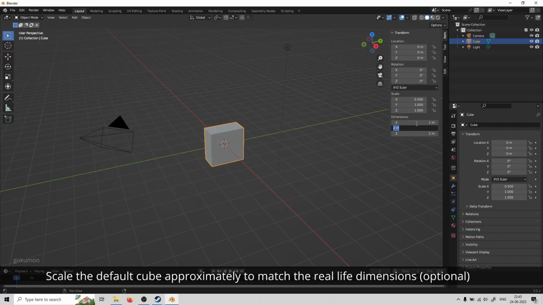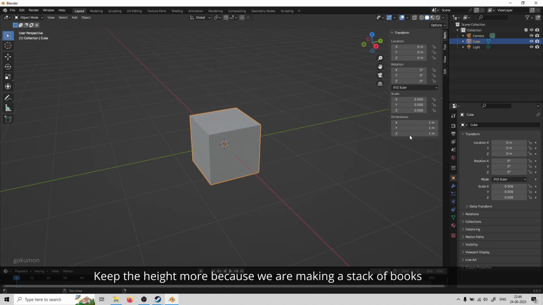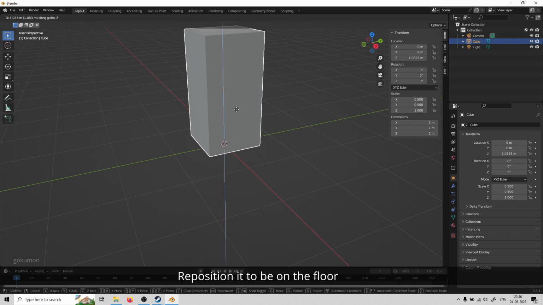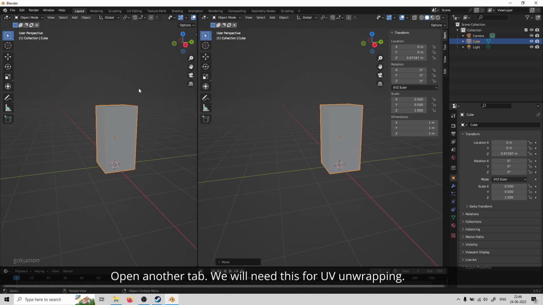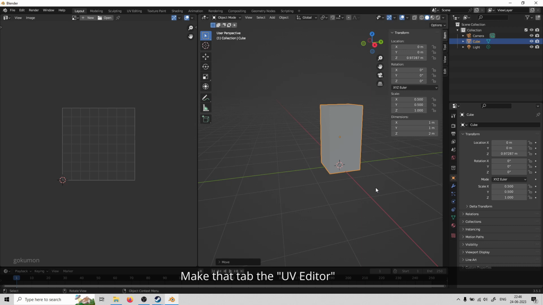Scale the default cube to the real-life dimensions. Keep the height more because we are making a stack of books. Reposition it to be on the floor. Open another tab. We will need this for the UV unwrapping. Make that tab the UV editor.